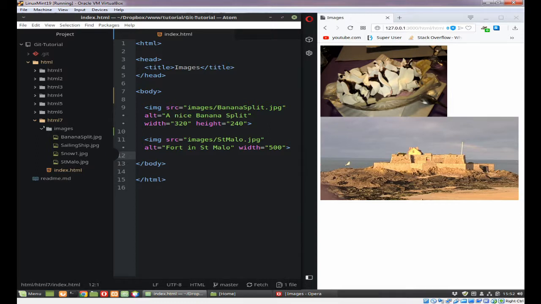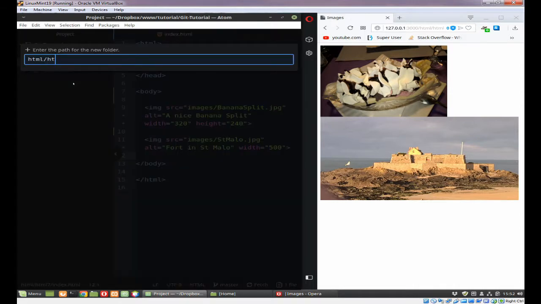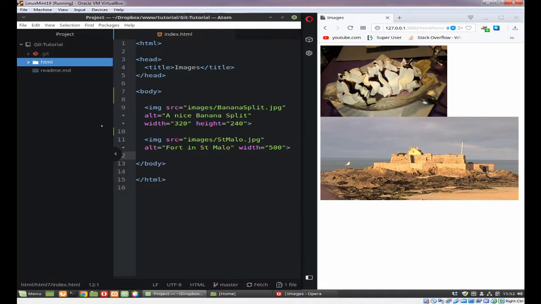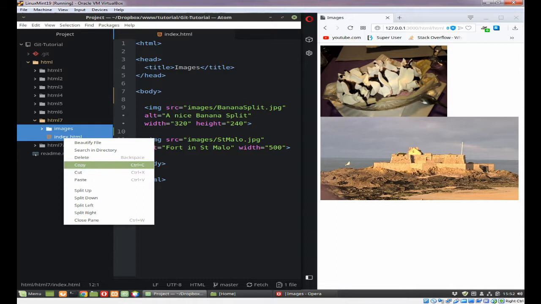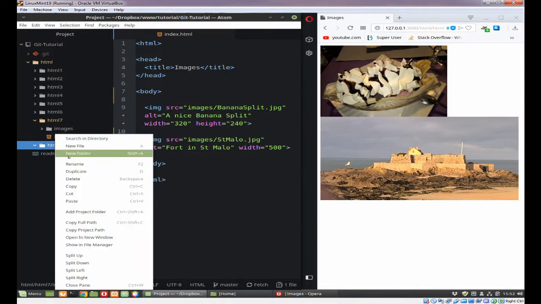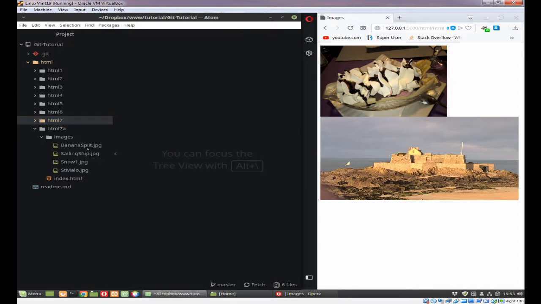So let's have a look. First of all, we're going to need to create a new folder because I want to keep this as is. So we're going to call this HTML7A. Then what we will do is we will copy HTML7 and we will put it into HTML7A, and there we have it. So we can close that because we're now going to be working in HTML7A.